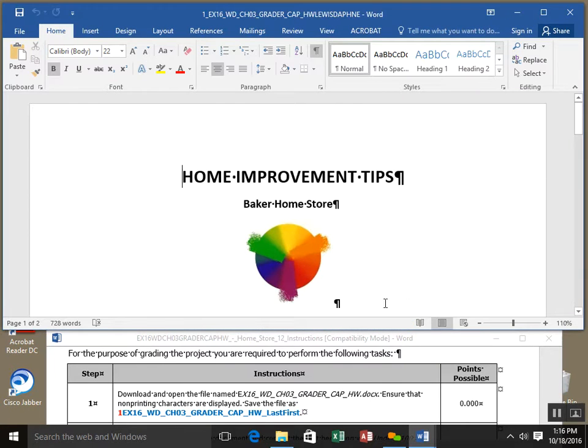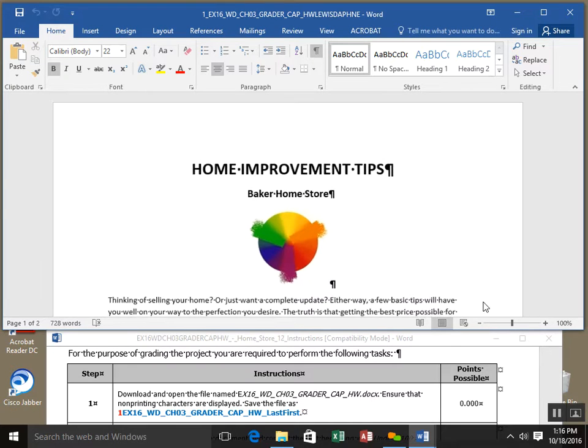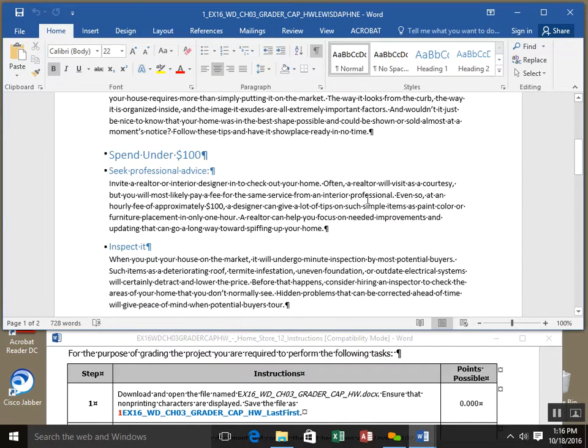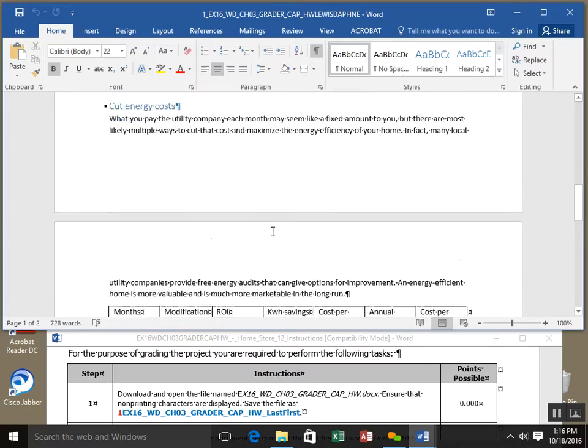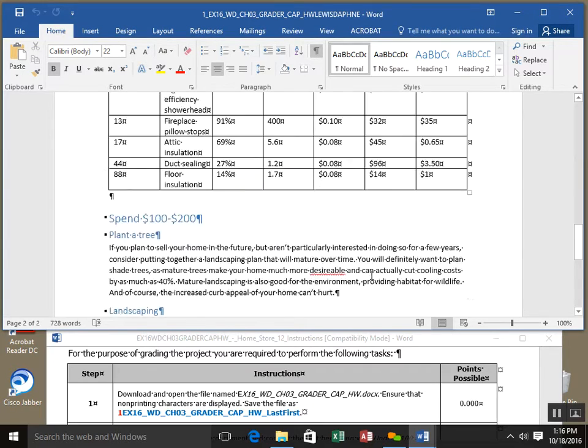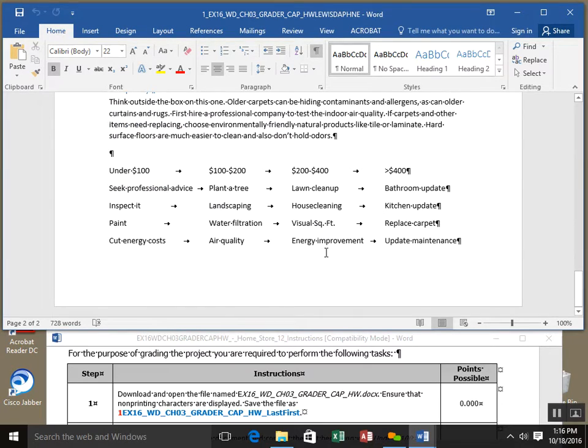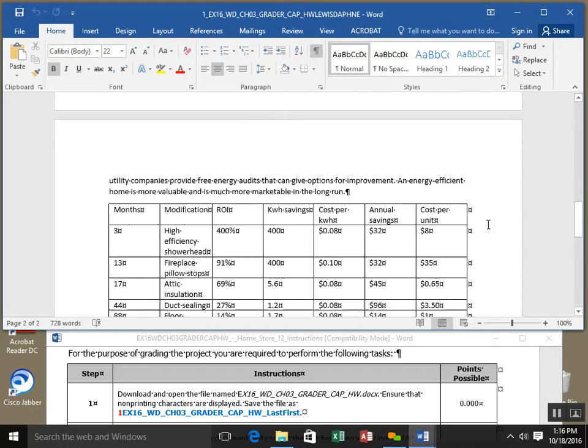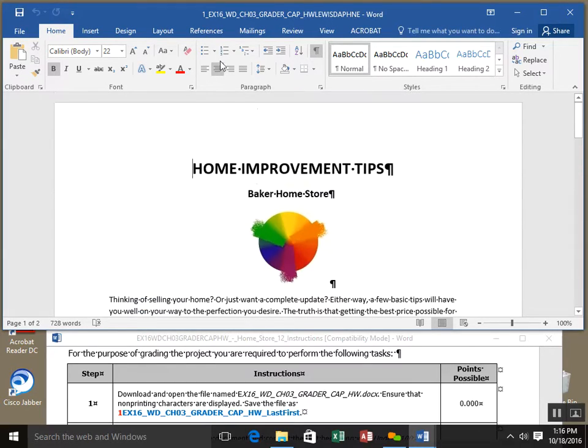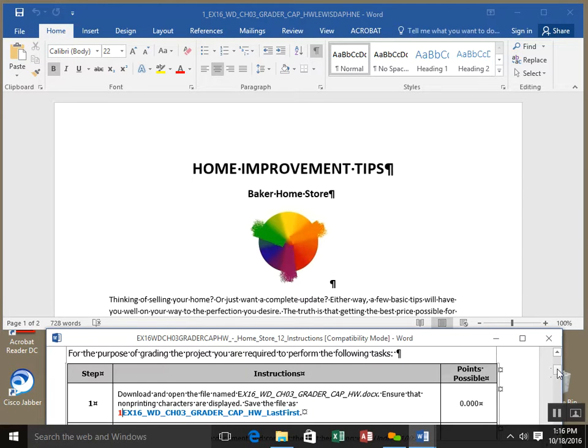All right, and your file should look something similar to this. Home improvement tips here at the top, some blue headers, a table, and at the end, another setup for a table. So that's the end of step 1. Everybody on board? All right, we're going to cruise on down to step 2.